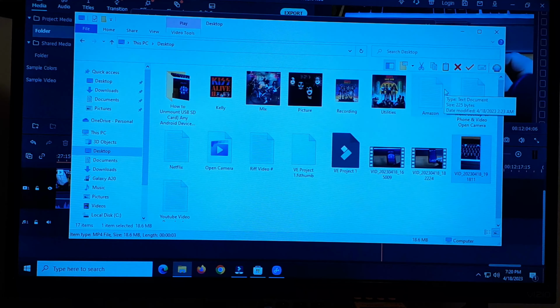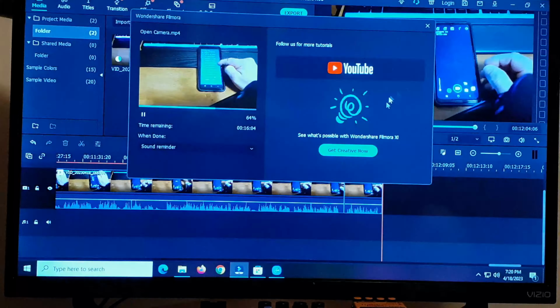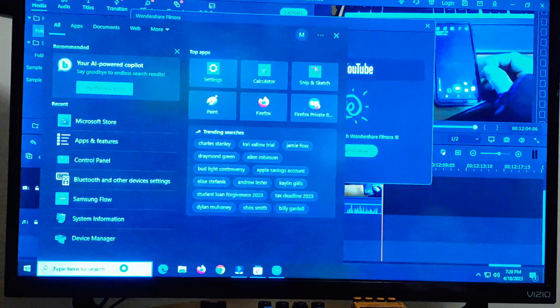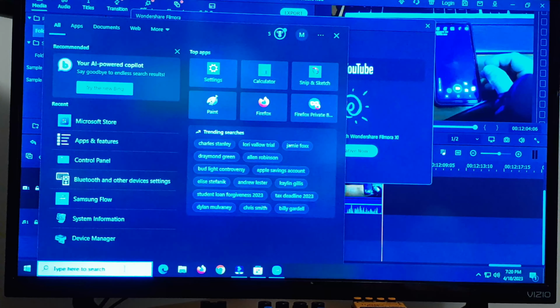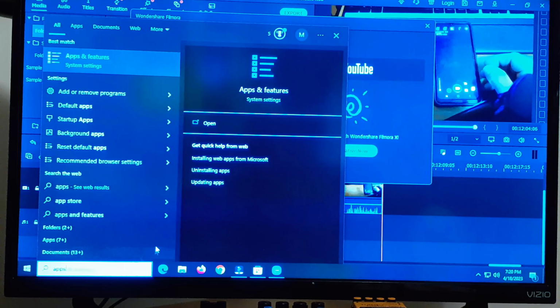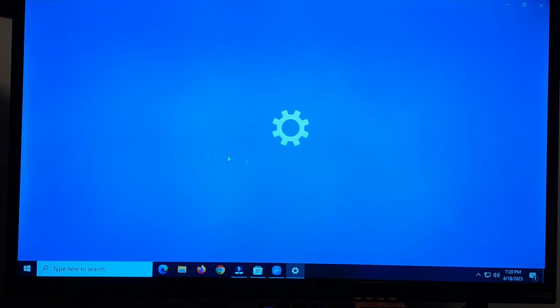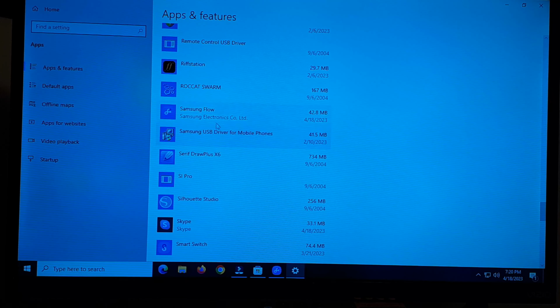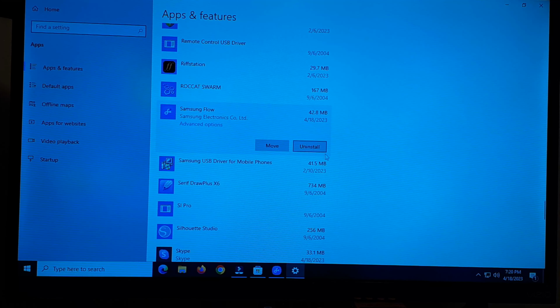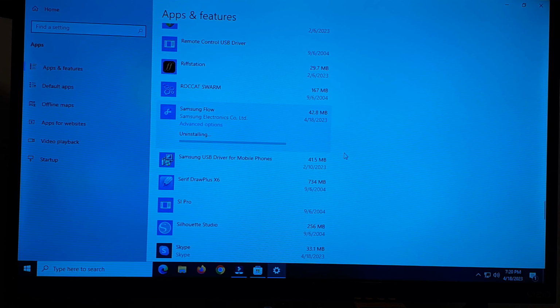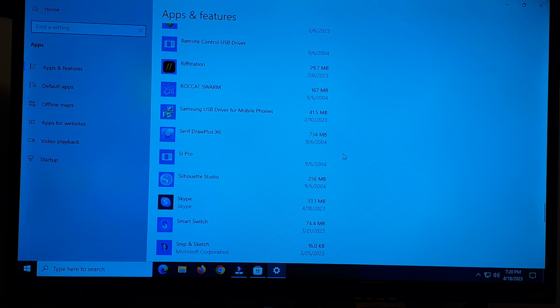Now, if you want to uninstall this off Windows 10, you're going to come back down here and simply type in apps. You're going to see apps and features. You're going to click that. We're going to scroll down. You're going to see Samsung Flow and click uninstall. And now it is uninstalled. And on the phone, I'm sure you know how to uninstall that.